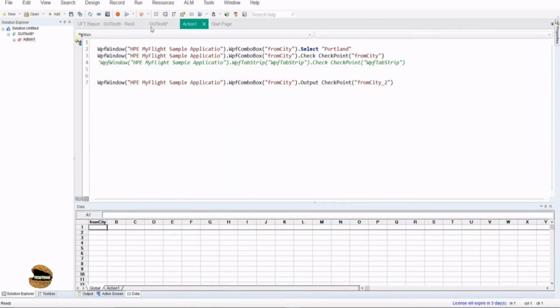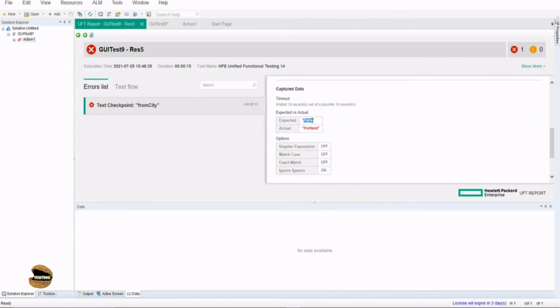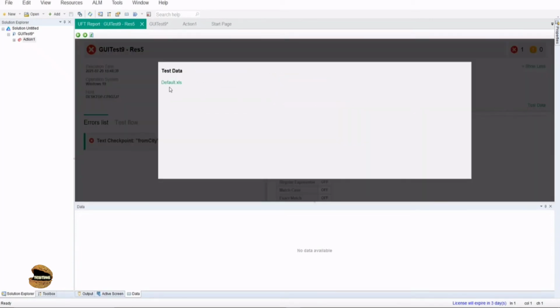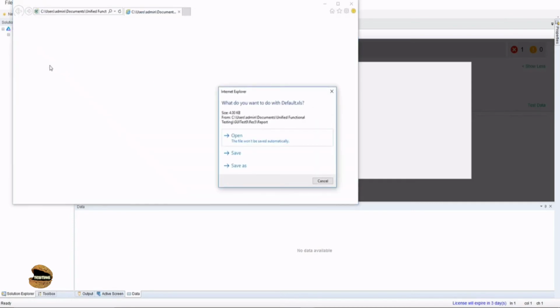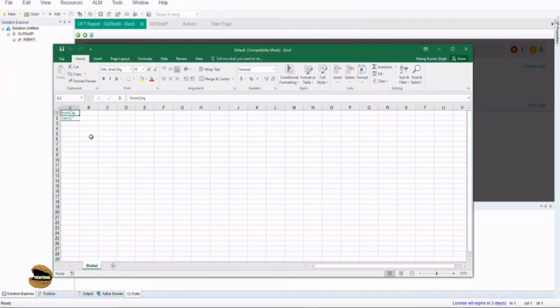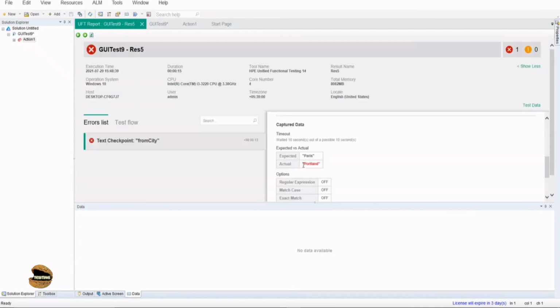So now if I go to the results of this page, which says the failure, of course it shows that your expectation was Paris, actual was Portland. But if I go to the data sheet, which is the test data, and click on the default.xls, let's see what result we have got. Can you see? This is not what I was expecting. It's something like i.irx.cr or hyphen cr, which is actually not my value, which was Portland.